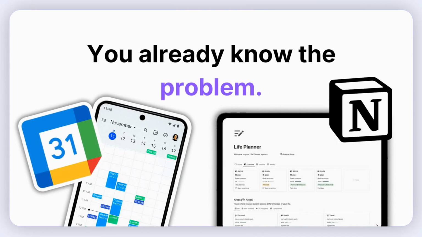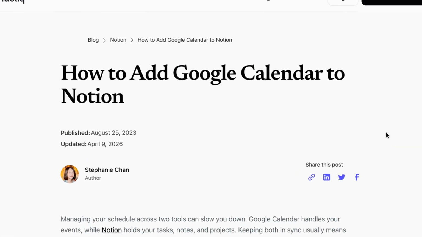If you live in Google Calendar and Notion, you already know the problem. Your schedule is in one place, your work is in another. Here's how to connect them.